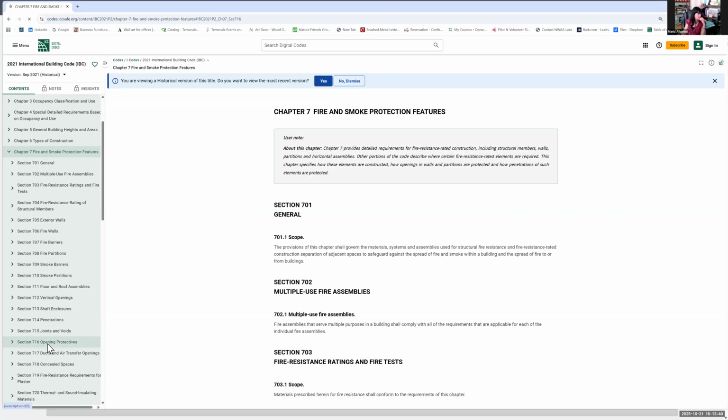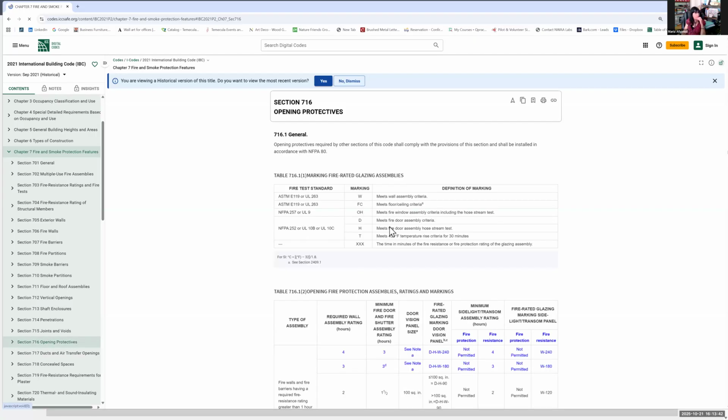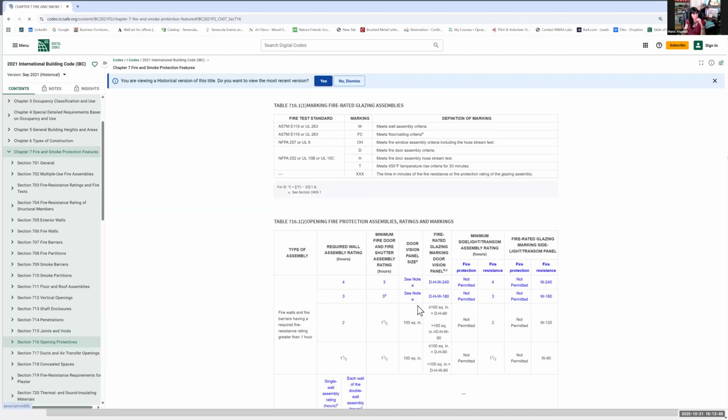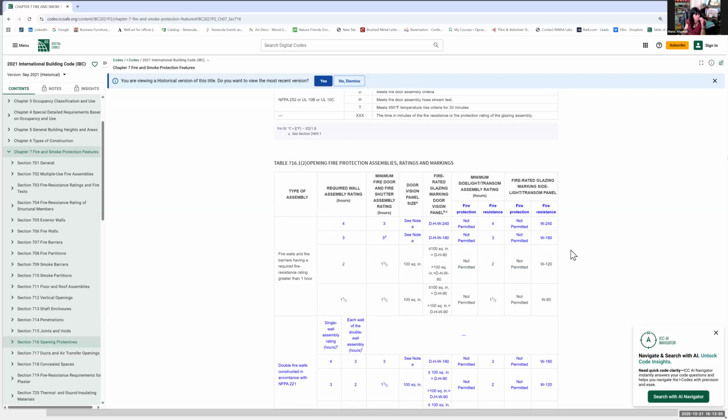Okay, so we're going to go to 716. And here we have this little guy, okay? And it talks about different wall ratings, and let me look at the right penetrations down here a little. Just a couple.